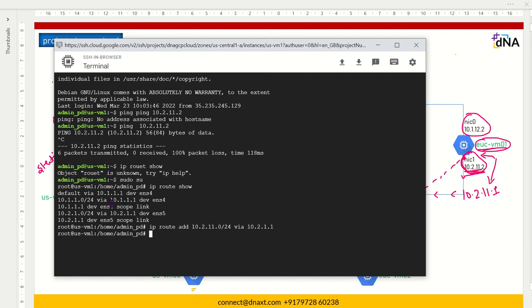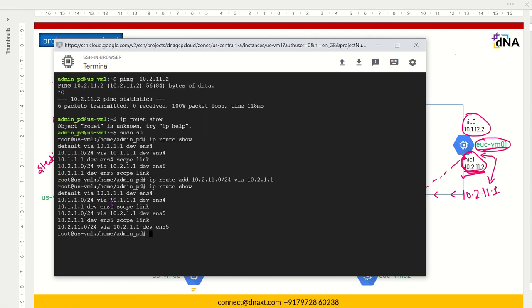Okay. Let's execute a command. ip route show. See guys, here you go. One route has now been added into the instance local routing table. This is not a VPC routing table, right? This is the VM instance routing table. If you would like to reach 10.2.11.0/24, traffic should be sent via 10.2.1.1, right? Which is the default gateway configured on the GCP network. We do not have any control over there.